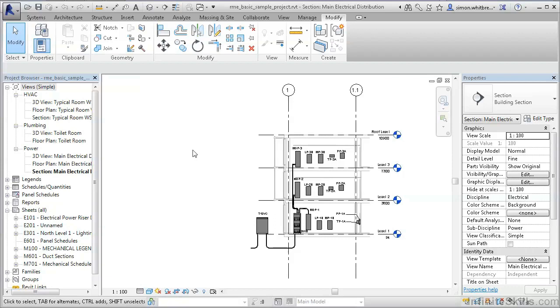At the bottom of the screen, we have a status bar, a work sharing section, a section for design options, and some selection tools. In the coming videos, we're going to be examining each of these sections in turn, which, along with the tools, will give you an understanding into how Revit works, along with some tips and tricks and best practices along the way.